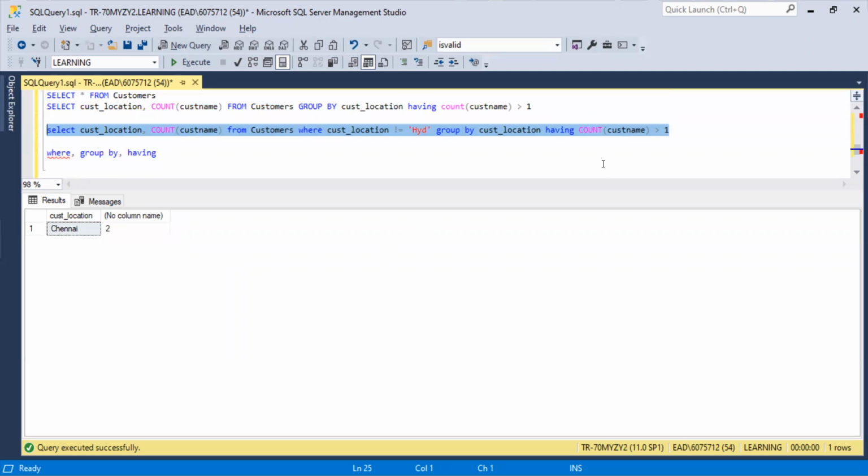Clear? So earlier we had two cities which have more than one customer: Hyderabad and Chennai. Now I don't want to see Hyderabad, so I have put a filter where customer location is not equal to Hyderabad. So what am I left with? I'm left with only Chennai. That is what it is displaying here.